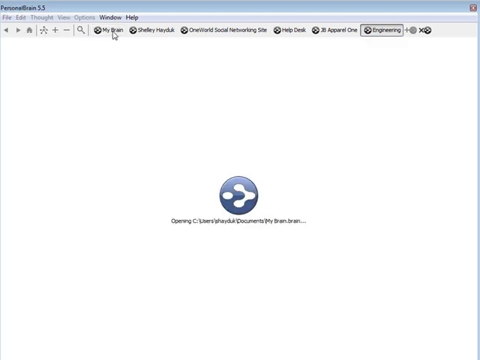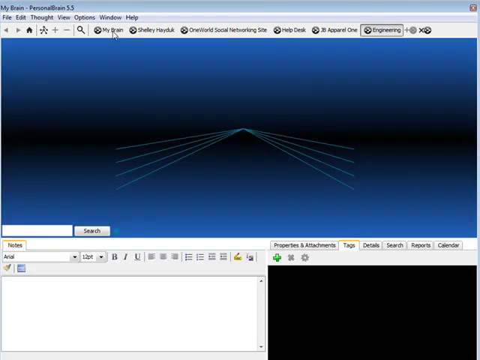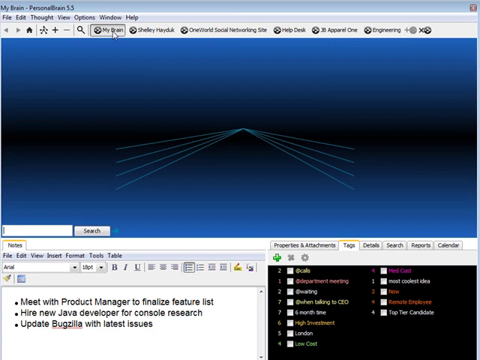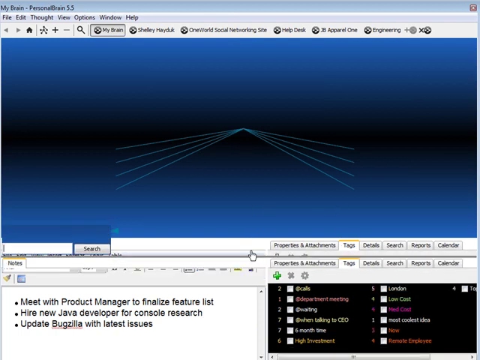Let me go to another example where you can actually use these tags for getting things done and really organizing time frame and so forth. So I'll just give this brain a second to load and the web meeting to catch up here. But in this particular example, you can see I have a number of tags for organizing as well.